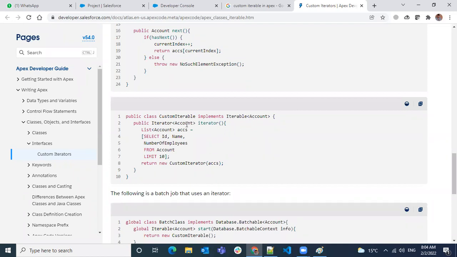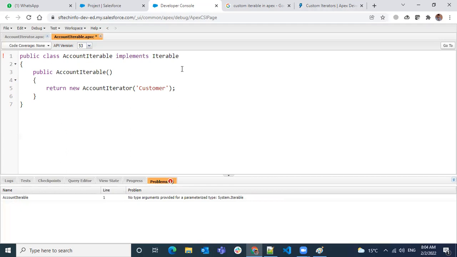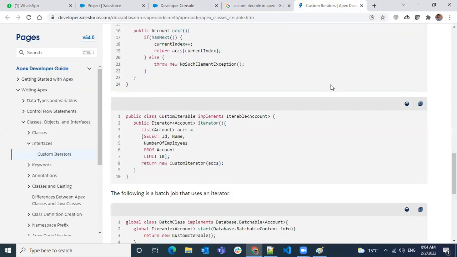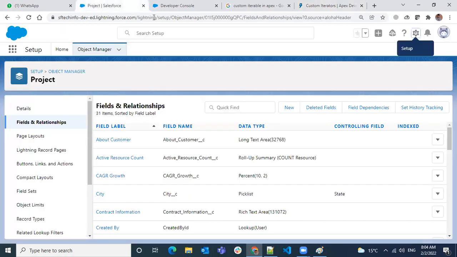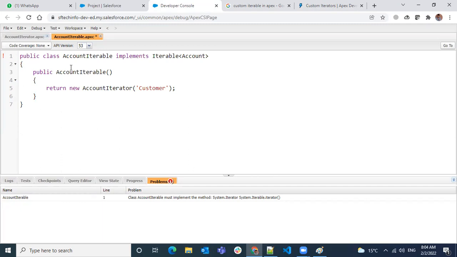Okay, let me check if something is missing. The iterable, yes, account, and then it has to be an iterator of the accounts. So we're returning this value, account iterator. We have to declare the return type of that iterator. So account iterator must implement the method called iterator.